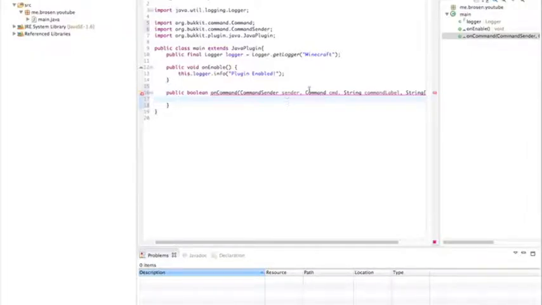So now we're going to do this. If the sender is an instance of, which is just saying if it's a player, then do this. Then create a new player p equals player sender. Okay, and then one minute. All right.